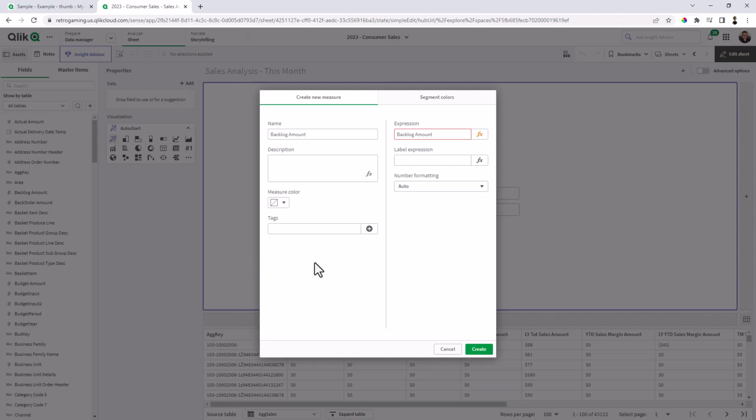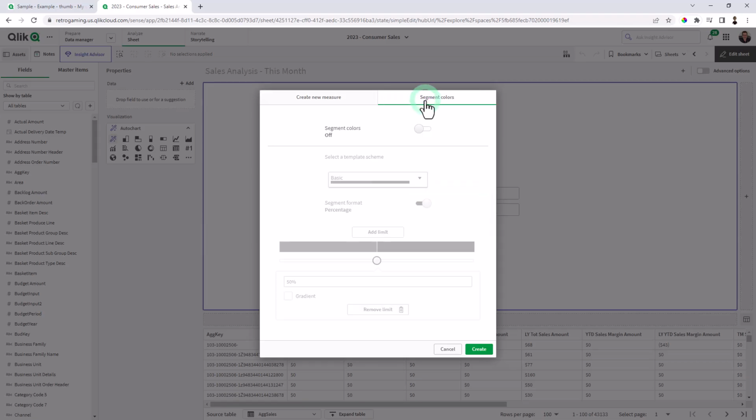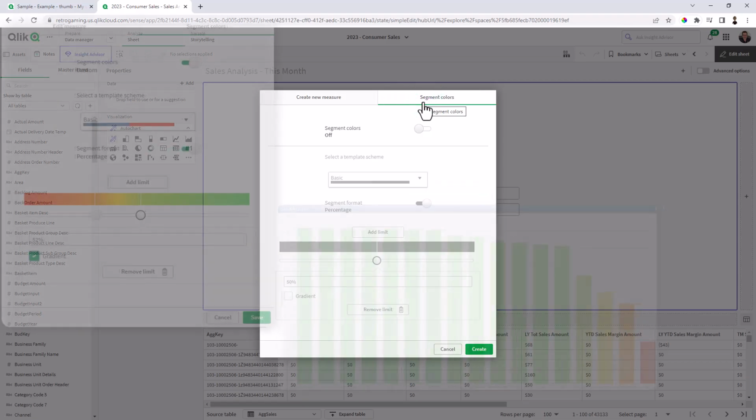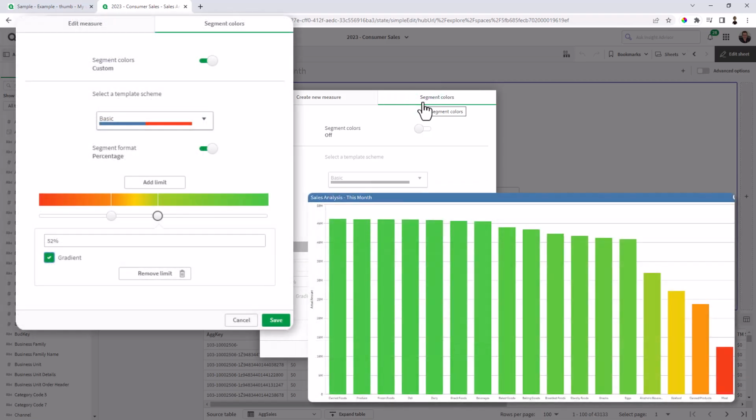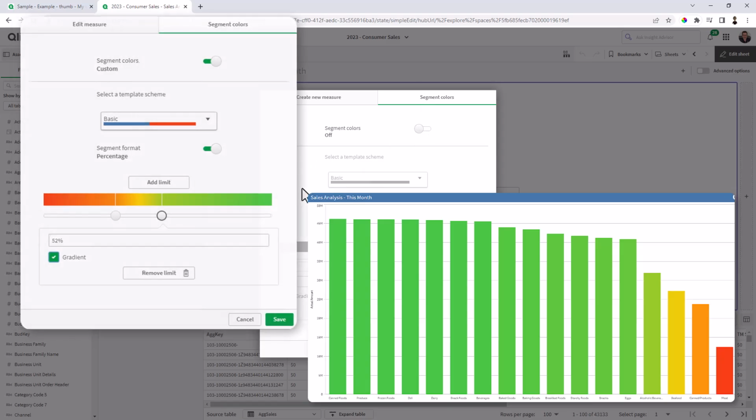Now, what's nice about master items, you also can do some additional formatting. So you could define number formatting. For measures, you can define dynamic label expressions, as well as dynamic descriptions. You could add tags for searching, and then you could also define segment colors. Segment colors allows you to define a range of values and assign a set of colors or a gradient to those values.